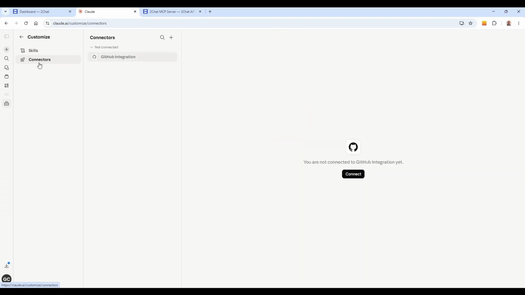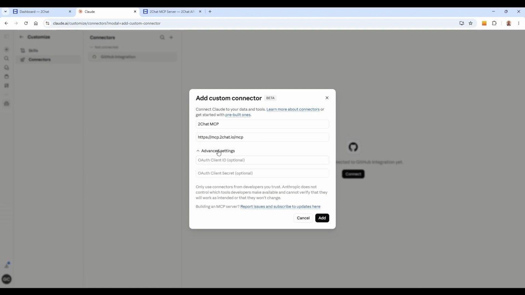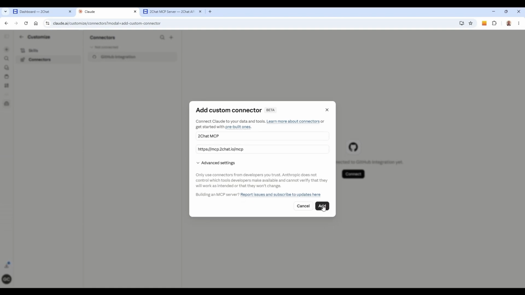We're going to click on Connectors. We'll click on the plus sign and here, Add Custom Connector. We give it the name, ToChat MCP. And we paste the URL here, which we copied from the ToChat interface. This is the only thing we have to do. These advanced settings are left as they are. Click on Add.